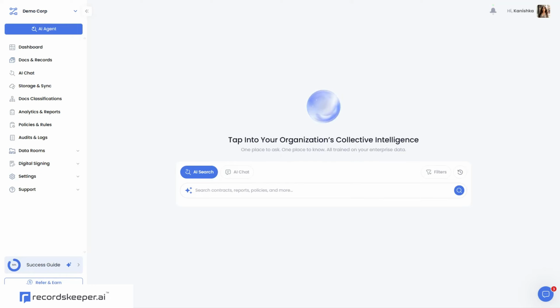So the AI agent is trained on the documents that the companies and organizations upload and are processed into our system. This further helps the teams and department heads get the crucial information that they have been looking for. Now, without any further ado, we are going to start with a product walkthrough and understand the features and functionalities that RecordsKeeper.AI offers.